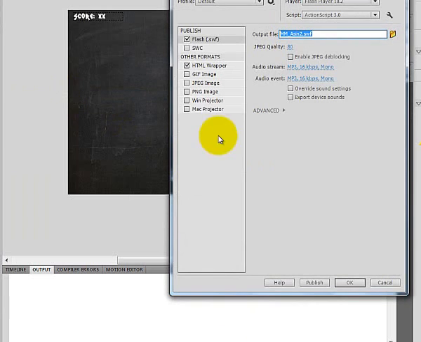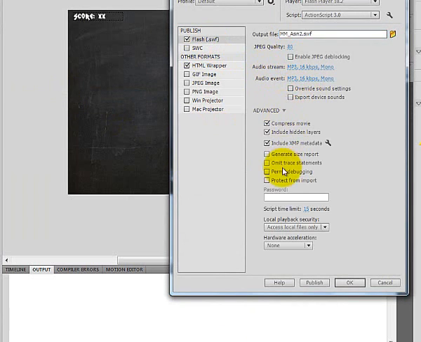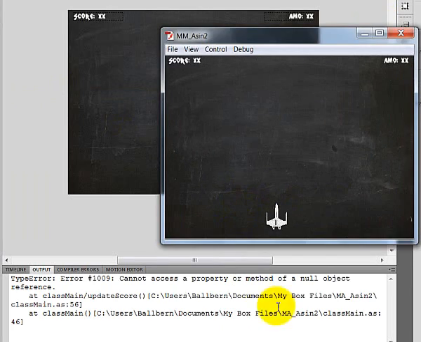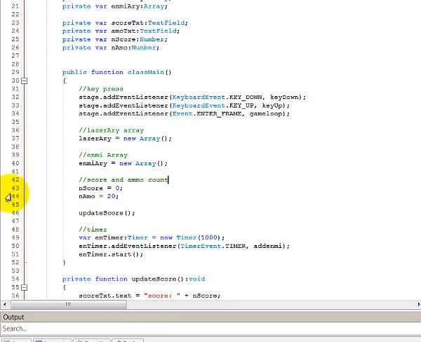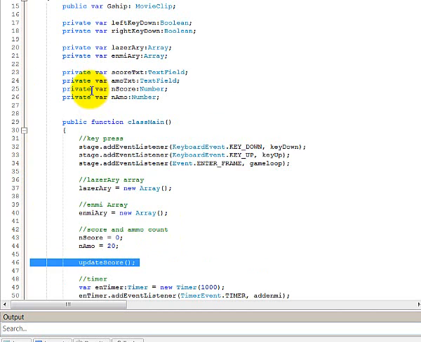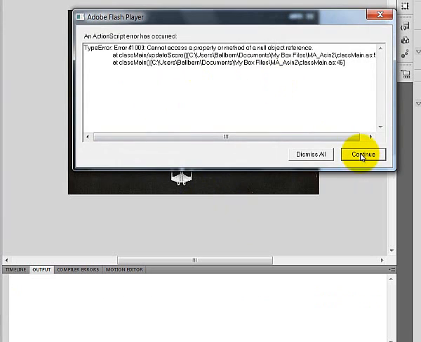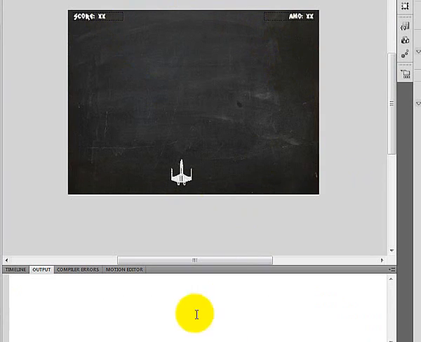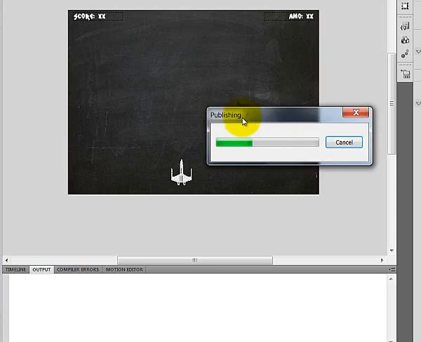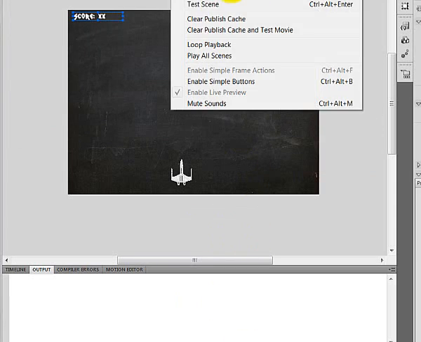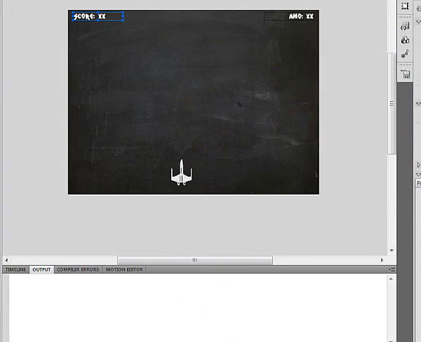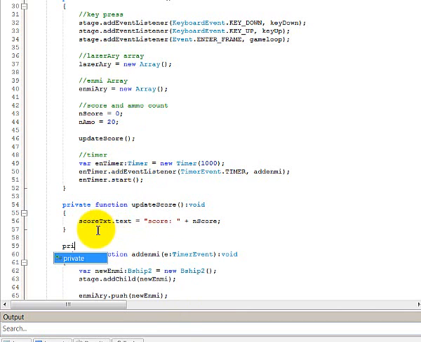I had a few problems with this. It took me a while to actually get it to work properly, but I got it there in the end. I needed to change two of these to be public rather than private. It was these two, the actual two boxes. I had to make them public because the other classes couldn't see them.